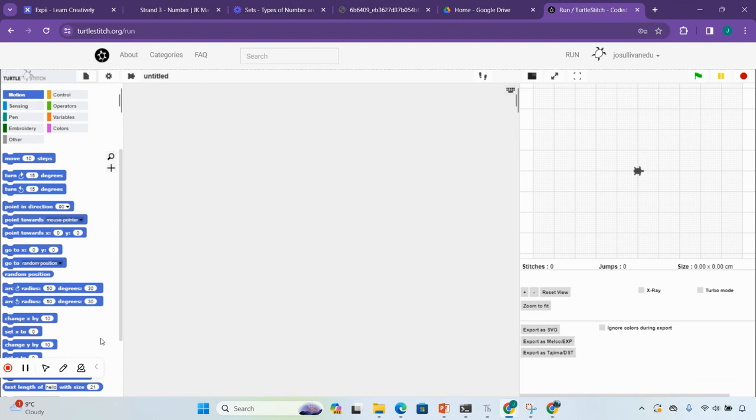So you've got three main panels here. Over here, all of these options on the left-hand side are the options you use to create code. By default, it starts on motion, which we'll do something with in a second. Over on the right-hand side is the so-called stage. So that's what your design will look like at the end.